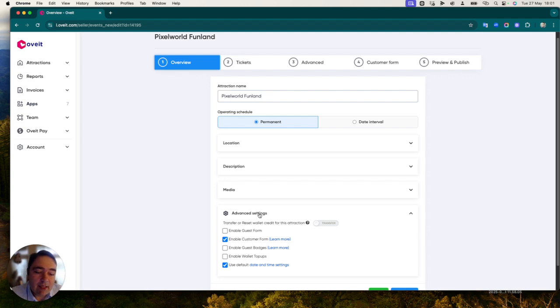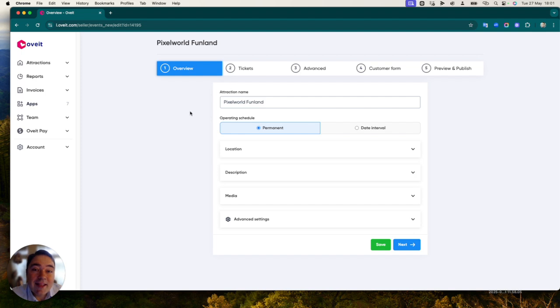If you want to collect extra data, if you don't enable customer form, we're gonna collect data on your behalf for invoicing and payment processing options when people are checking out. So in a nutshell, this is the first step you're going to go through when setting up your attraction ticketing. And once you've filled in all of the information, just press save or next to move on to the ticket section. All right, so let's have a look at how we can set up tickets for your attraction.